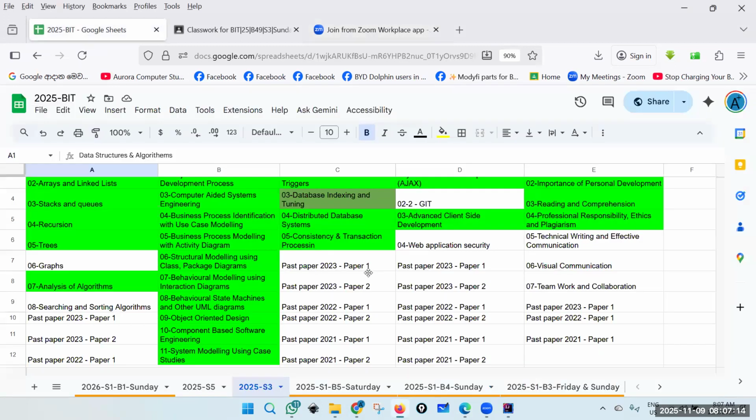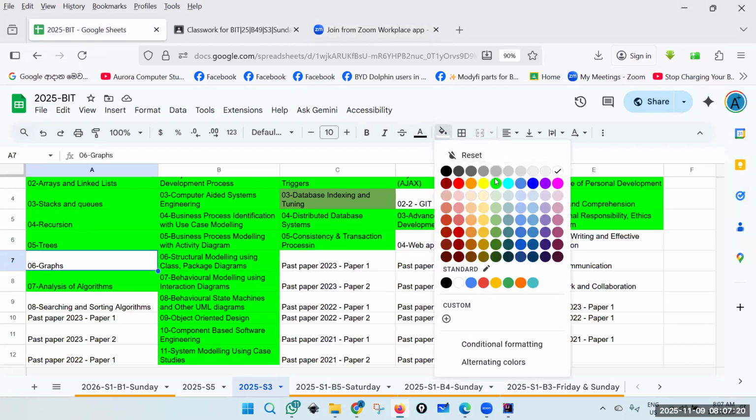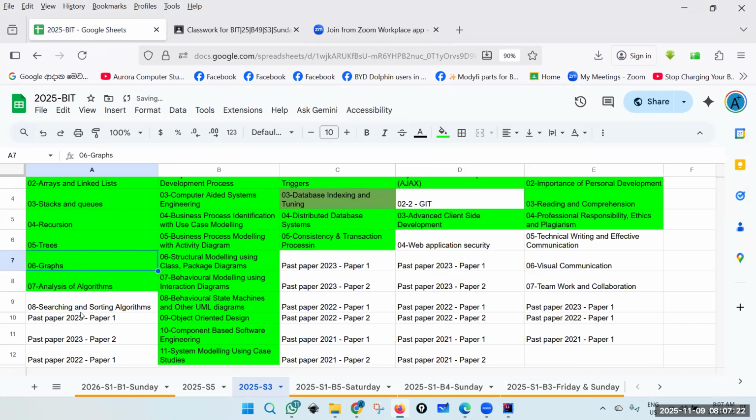Right, so today we want to finish our data structure part. Our last data structure is graphs. Okay, so let's first finish that one. So then we have just one more topic, then that syllabus is also over.